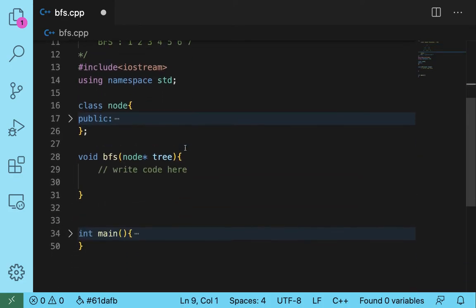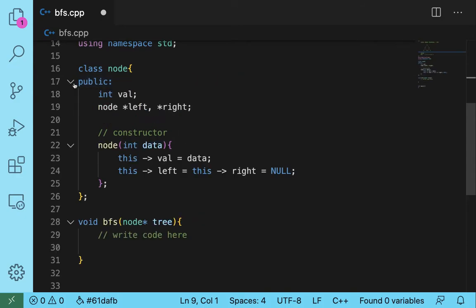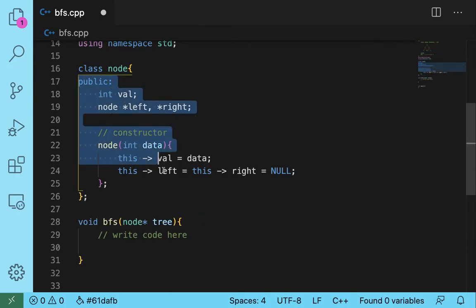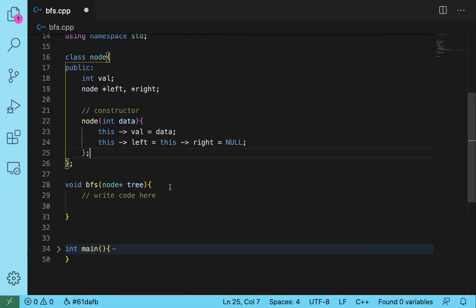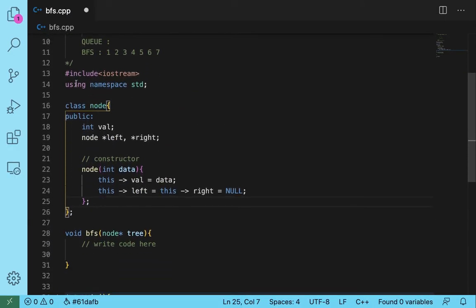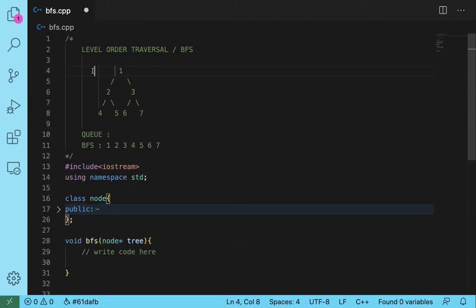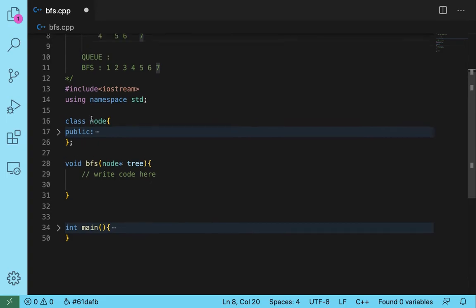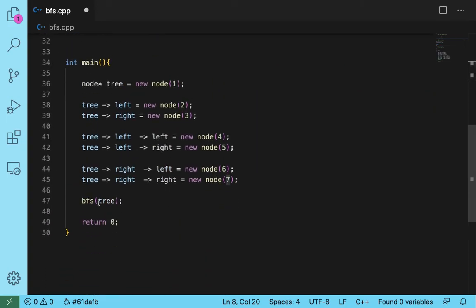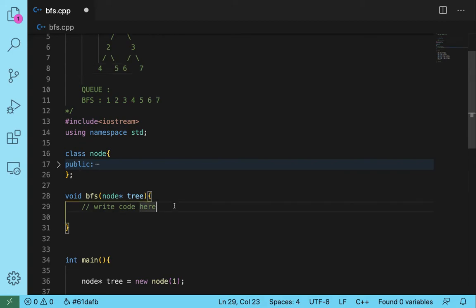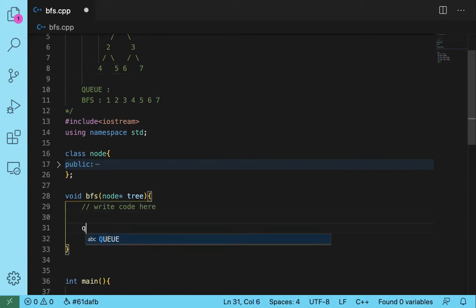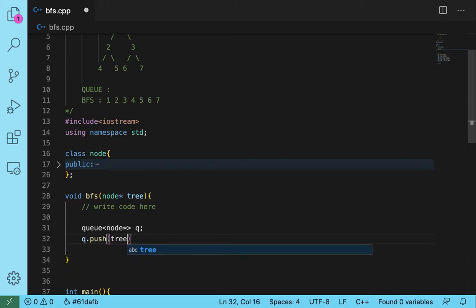So let's hop on to the code. We have already prepared this node structure for this tree, and the tree in this example that I have shown, I have created in the main function, and I will do a BFS here. So we take a queue of type node and we initialize it with the root node, which is tree here, and we do a while loop over the queue while it's not empty.